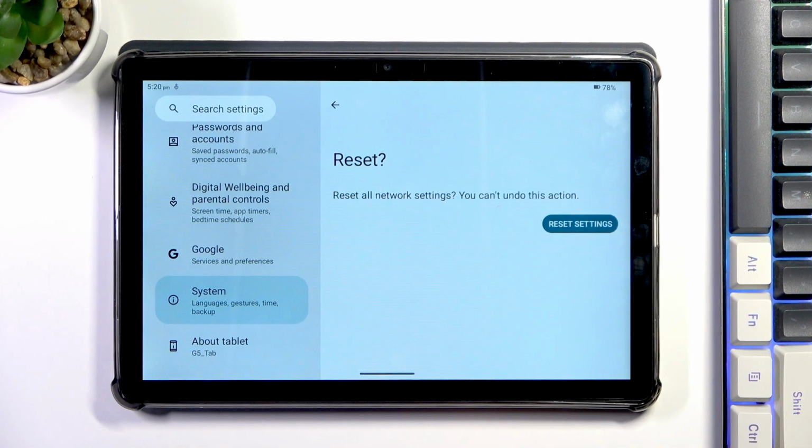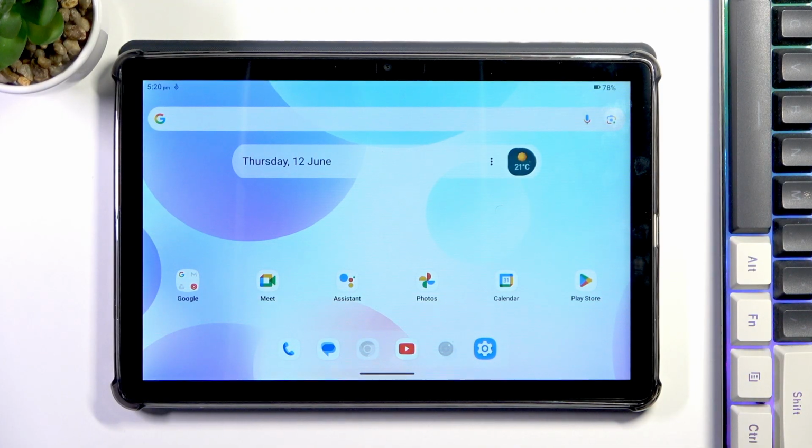Just tap on reset settings. Be aware because you cannot undo this action. Reset settings, and as you can see here we've got the information, which means that we just successfully reset all network preferences.